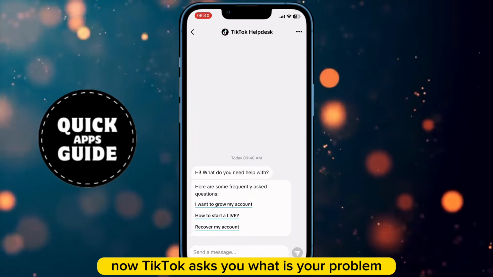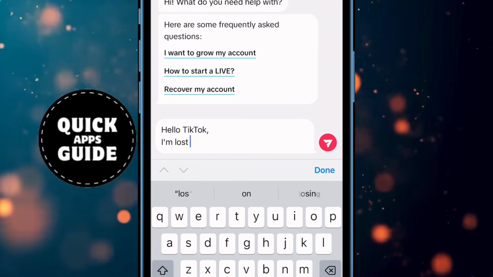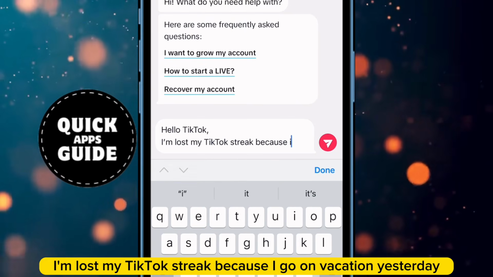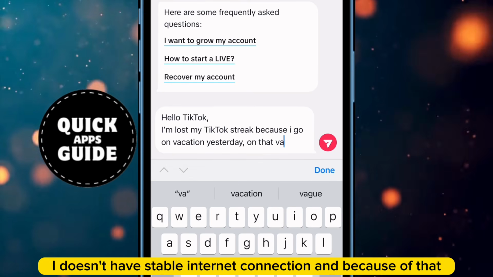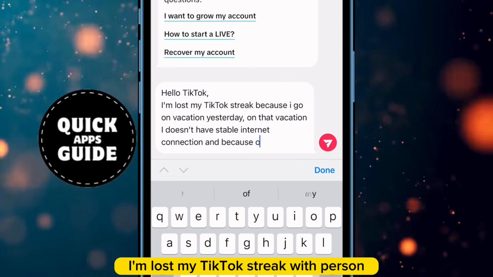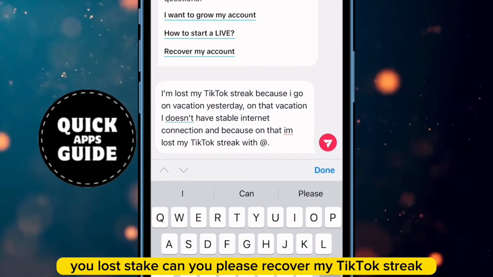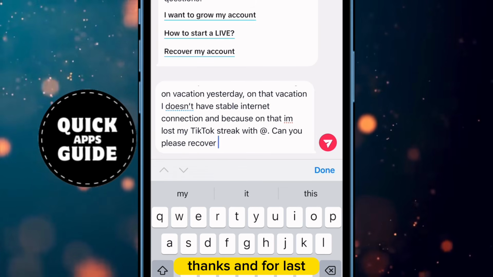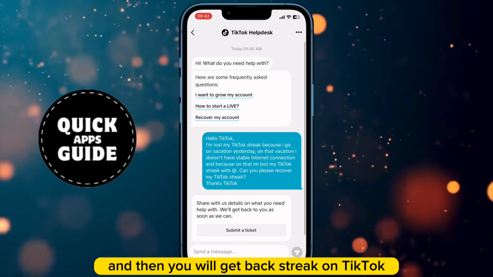Now TikTok asks you what your problem is, and you need to write TikTok a message like this: Hello TikTok, I lost my TikTok streak because I went on vacation yesterday. On that vacation I didn't have a stable internet connection, and because of that I lost my TikTok streak with the person I lost the streak with. Can you please recover my TikTok streak? Thanks. And lastly, wait a couple of hours for TikTok to see your message, and then you will get your streak back on TikTok.